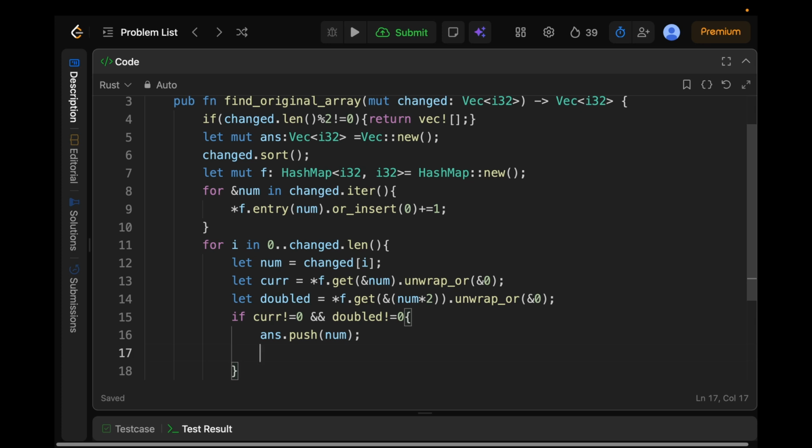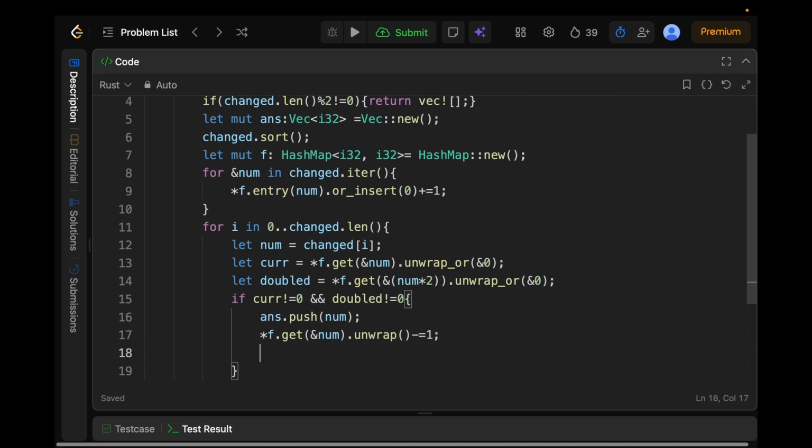Okay, and I need to decrease the frequency of the number and also its double. So what I will do, I'll copy this from here. So I'll do minus equal to 1. Okay, and same thing I'll do for the double of this. So this will be num multiplied by 2.